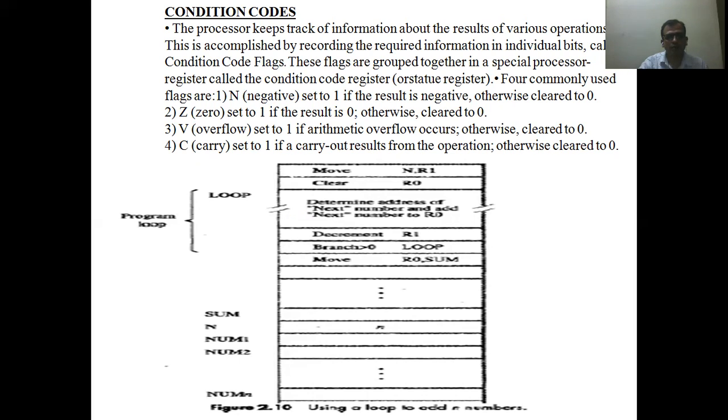For example, four commonly used flags are, first, capital N. If the value of the N bit is 1, then the result is negative. If the value of the N bit is 0, then the result is positive. Next, Z. Z is set to 1 if the result is 0, otherwise it is cleared to 0. Overflow, V, is set to 1 if arithmetic overflow occurs, otherwise it is cleared to 0. Then C. C is set to 1 if a carry results from the operation, otherwise it is cleared to 0. So this is how the operations will occur.